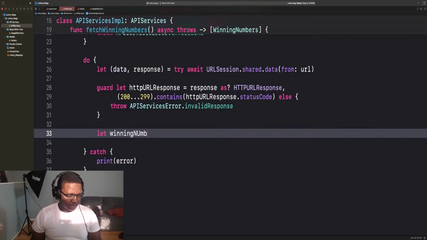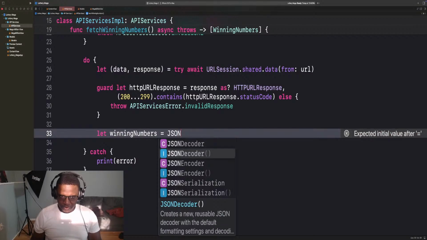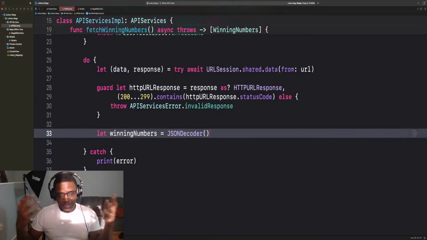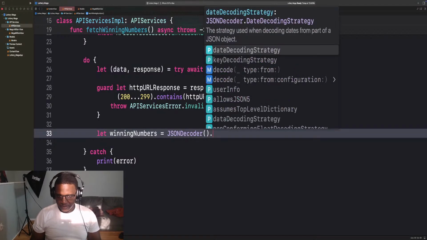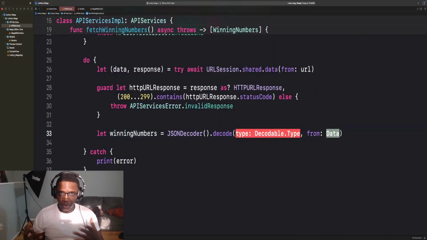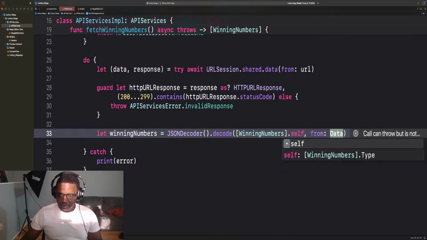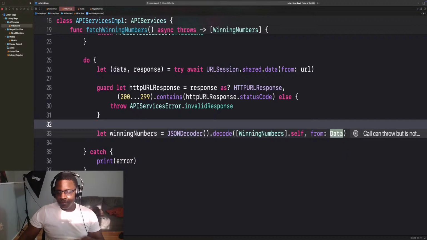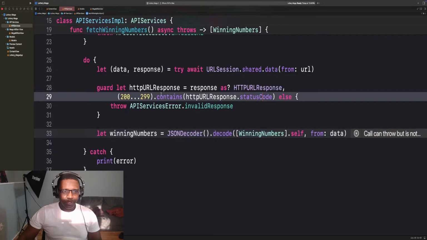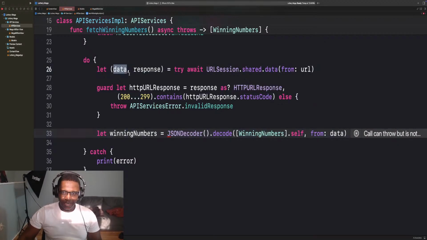Some people start off by typing from the end, like using JSON decoder versus naming the variable and then typing, but I do like a variation. So JSON decoder is what we're going to use to decode, transform that data to the array of winning numbers. I'm going to say decode, and what we want to transform into is winning numbers, this is that self here. And what we want to transform from is the data, which is this type here. So we're transforming this data type to an array of winning numbers.